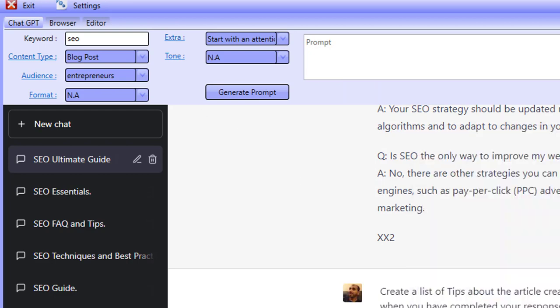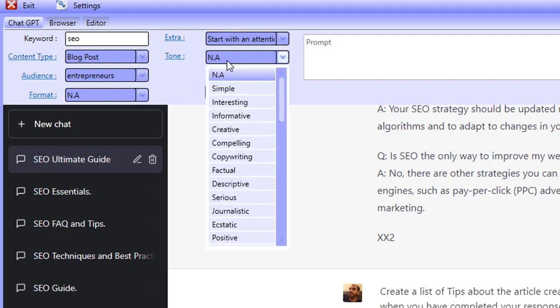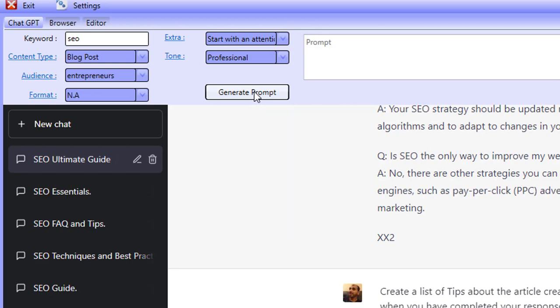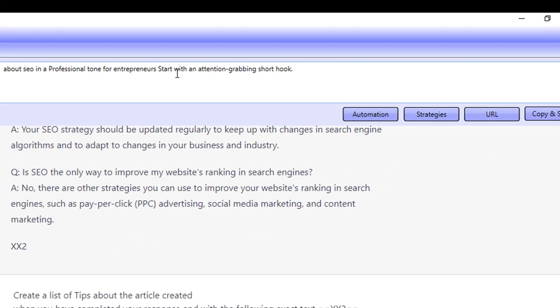And this is really cool because the more you start using this software, the more it grows with you, and the more precise you're going to be able to get with your prompts as well. The tone that I'm going to use is a professional tone. Okay, and now I'm going to generate the prompt, and it says write a blog post about SEO in a professional tone for entrepreneurs. Start with an attention grabbing short hook.